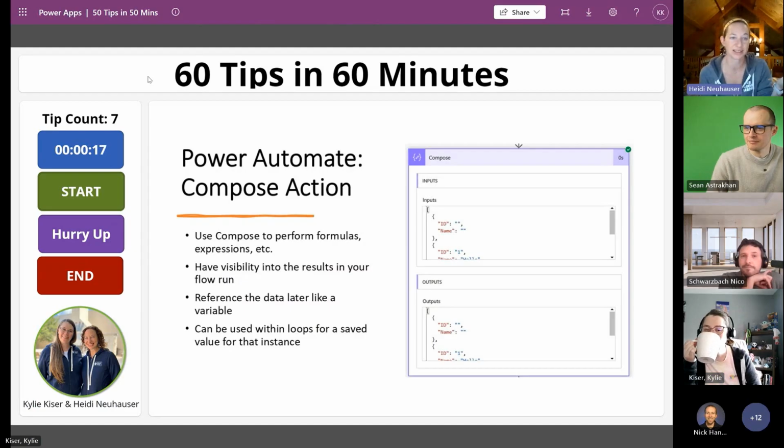We saw this a lot in Sean's stuff, right? So this is using Compose action.